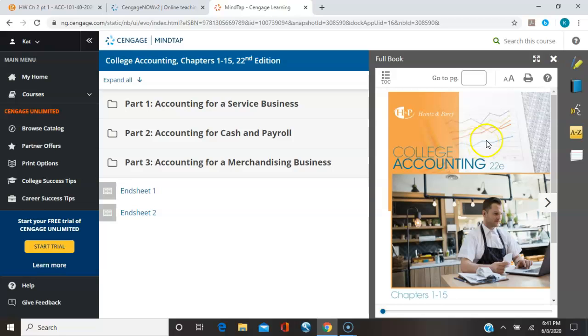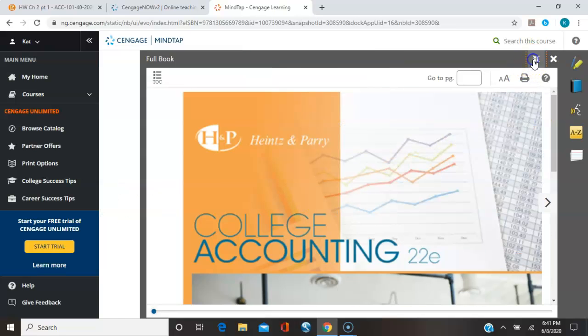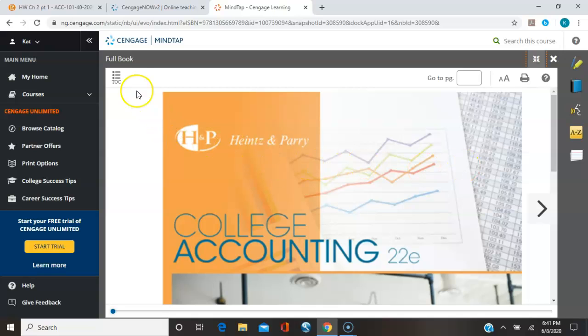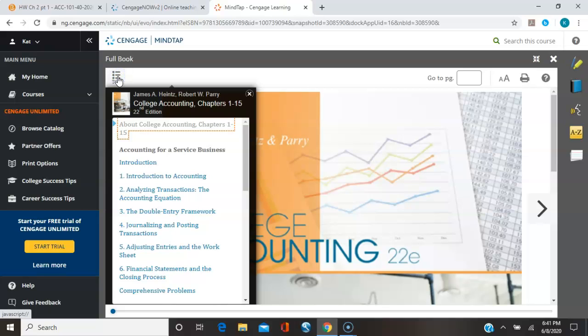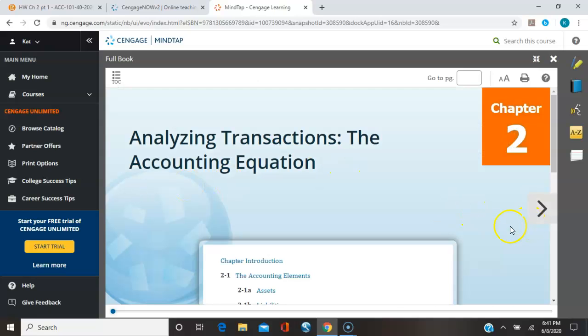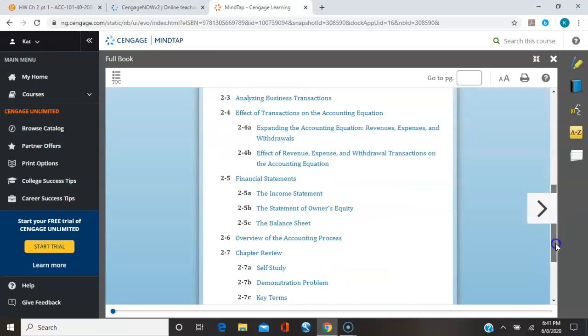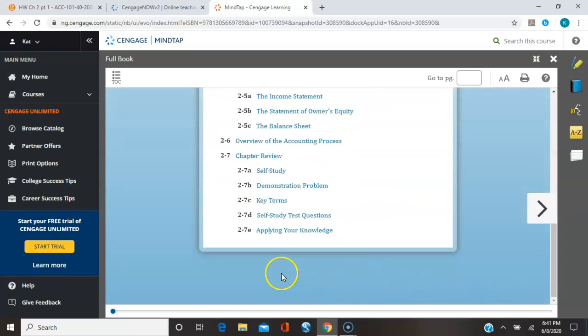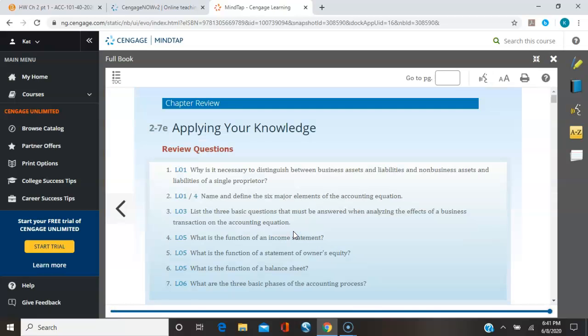All right, so we had clicked on this blue book. We got the book here. You can maximize this on out. Up at the top left, there's a TOC, which is Table of Contents. Now, the first homework that we wanted to look at was exercise 2-3A. So that first number, the 2, means chapter 2. So we're going to go down here in the table of contents to chapter 2. Then you have to scroll down all the way to where it says applying your knowledge. Okay, that's your homework.